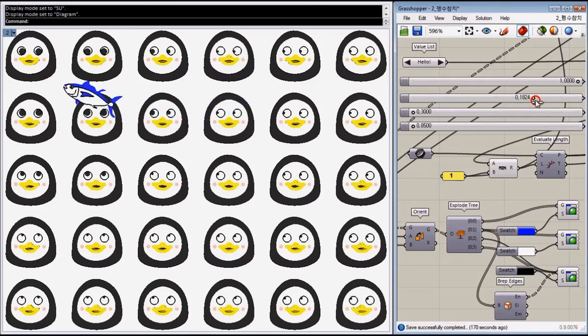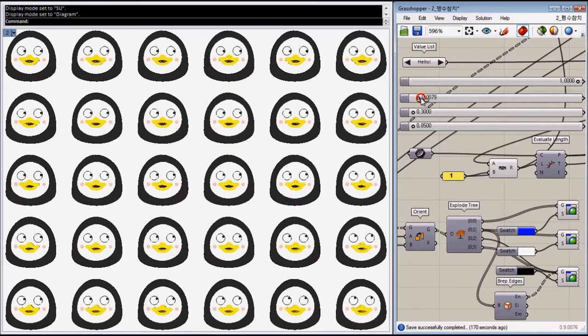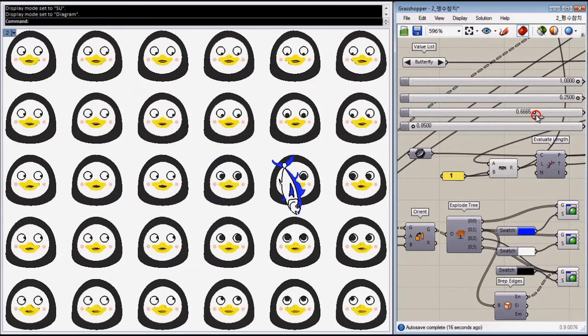Wow. The penguins' eyes are following the tuna, and near the tuna, the penguin's eye is bigger than the others. Yeah, the tuna is swimming up and down. Let's see again. Yeah, the tuna is swimming smoothly and then it swims up and down more aggressively. Now, it's leaving. Bye, tuna.